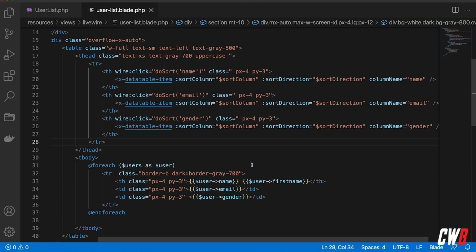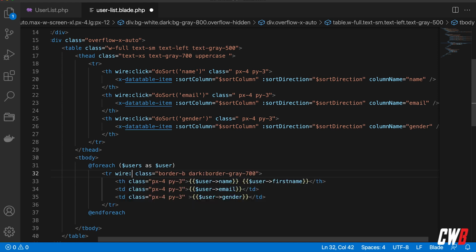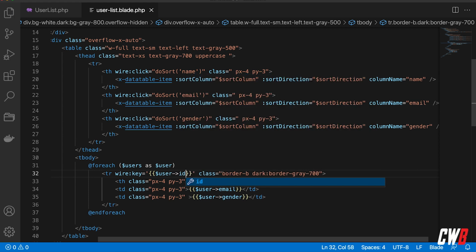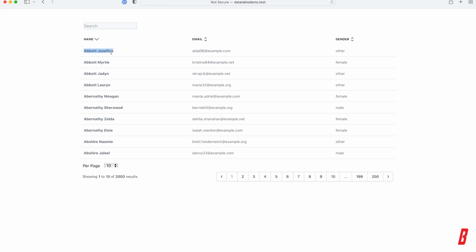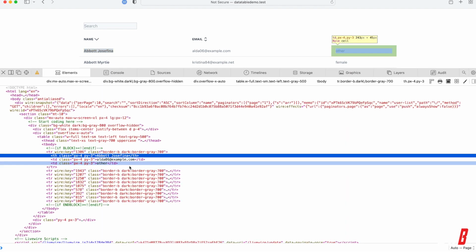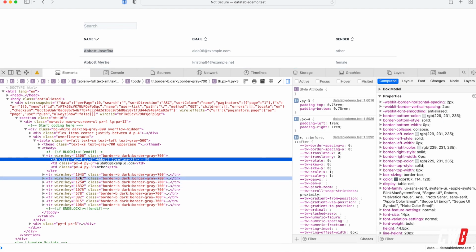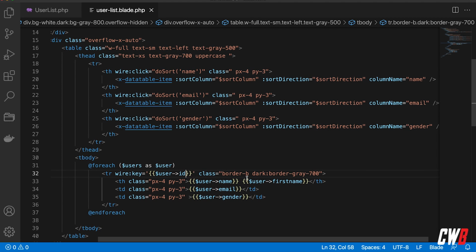But first of all, I'm going to add something I forgot previously. In the foreach, whenever you're looping over data, you need to specify wire key, so every row has a unique key. Livewire just needs that. In this case, this will be user ID. If I refresh this and inspect here, you should see wire key equals to something. All right, cool.